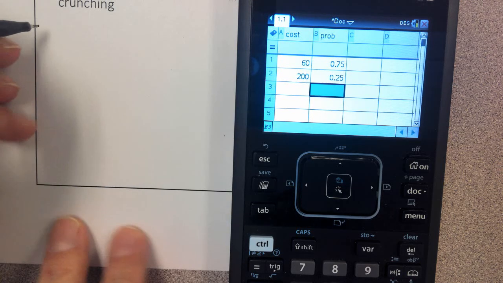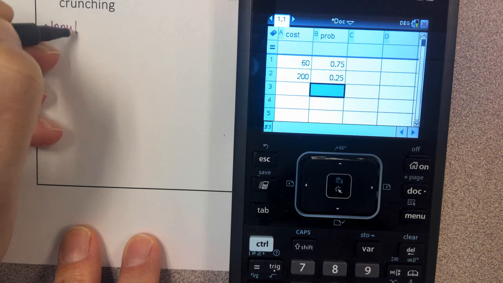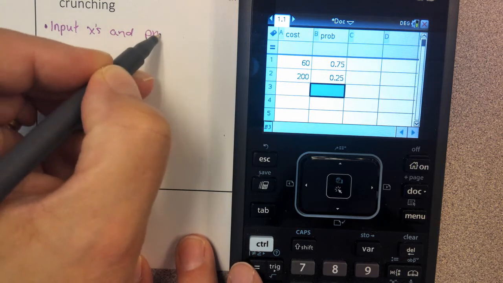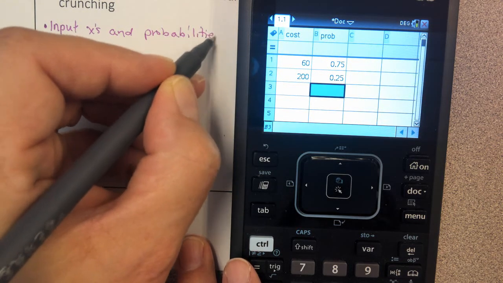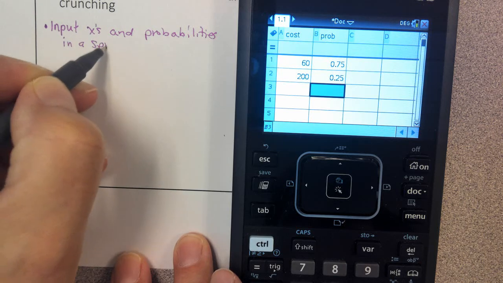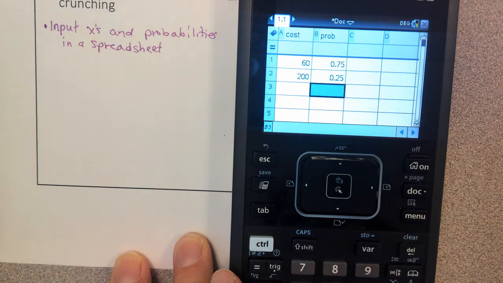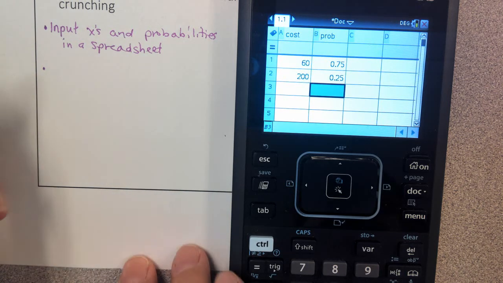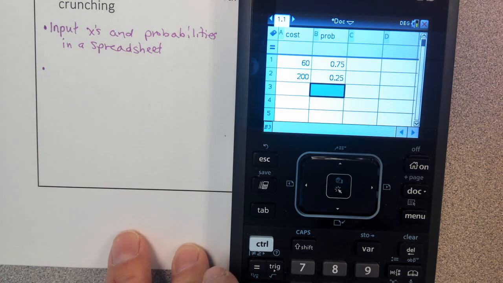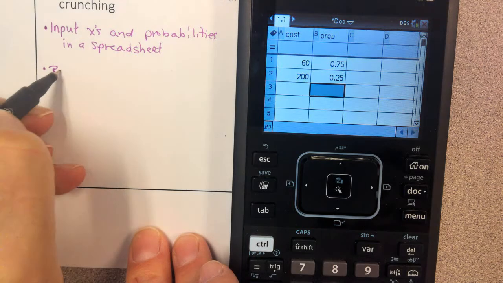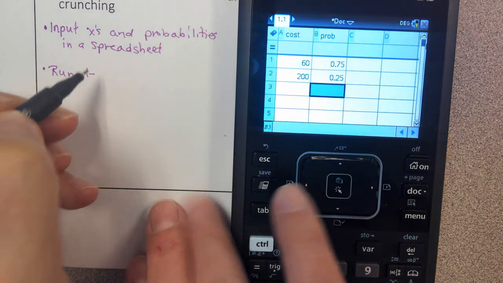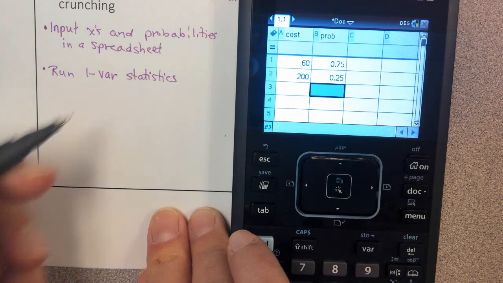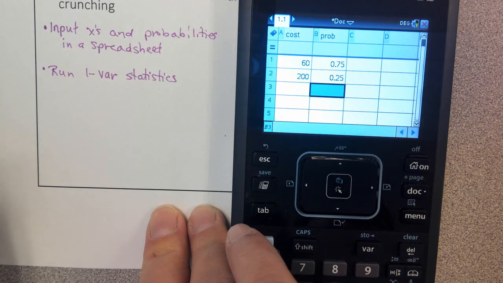Now let me make some notes as I go. So step one is to input x's and probabilities in a spreadsheet. I'm going to go ahead and write down the instructions just to get that over with, and then we'll walk through them. Then we will run some one variable statistics, because we just have one variable. It's the cost. The other row is probabilities.